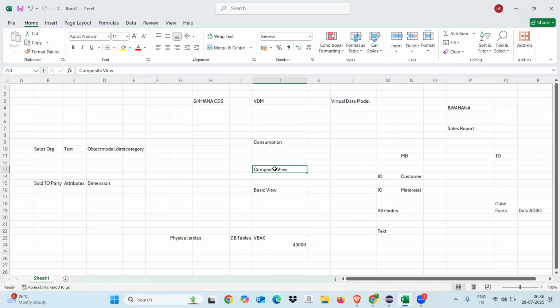For both the composite view and the basic view, we will call them interface views. Together we call them interface views. All are completely virtual only. And on top of this, we are consuming: we'll create the query and provide the report to the users.